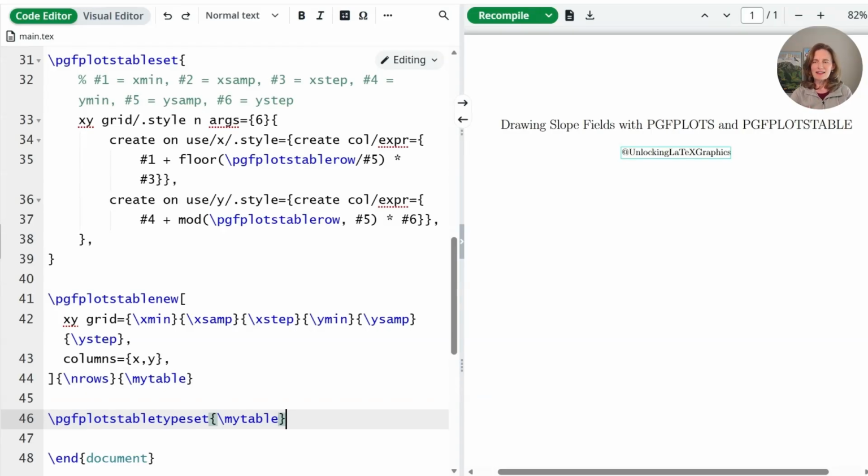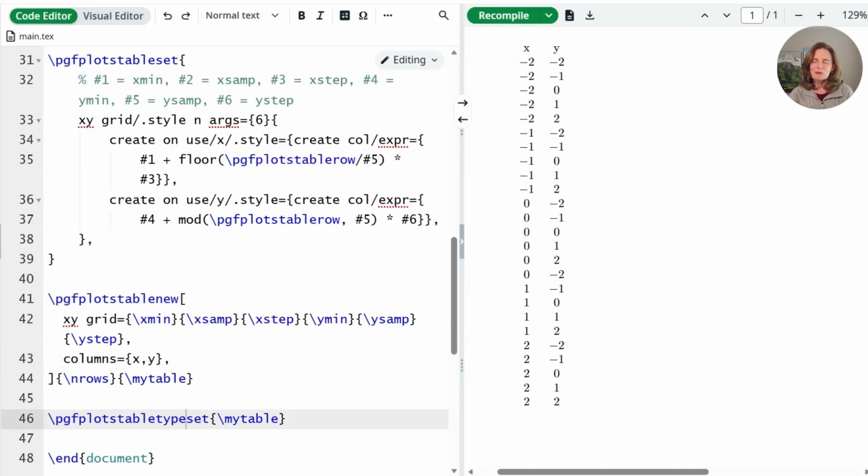I specify that I want columns x and y, and this is what actually triggers these create on use things to be called. Then I'm saying that I want n rows, in this case 25, and that I should put the result into the macro called myTable. Then I display the table with PGFPLOTSTABLE typeset, and we see the result here.